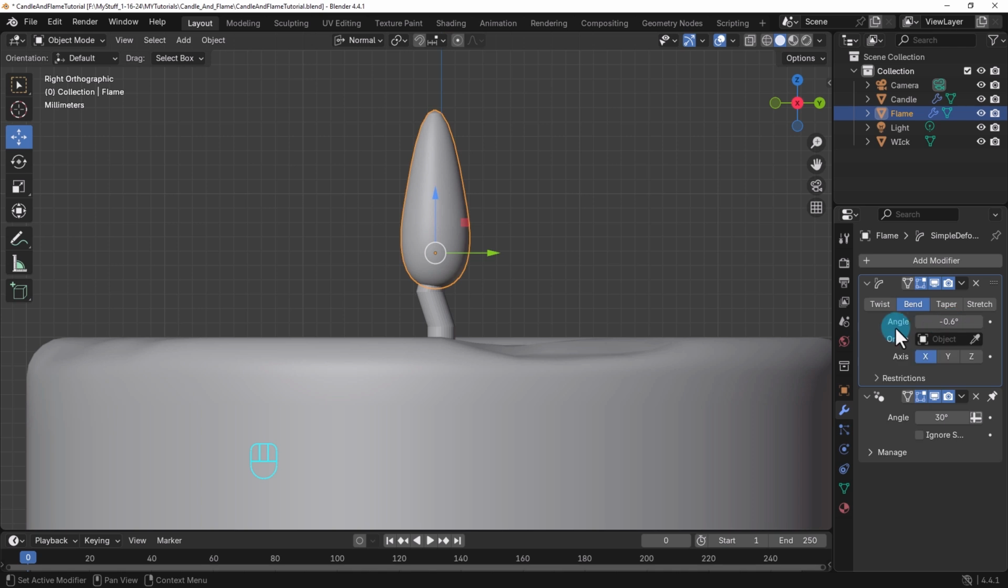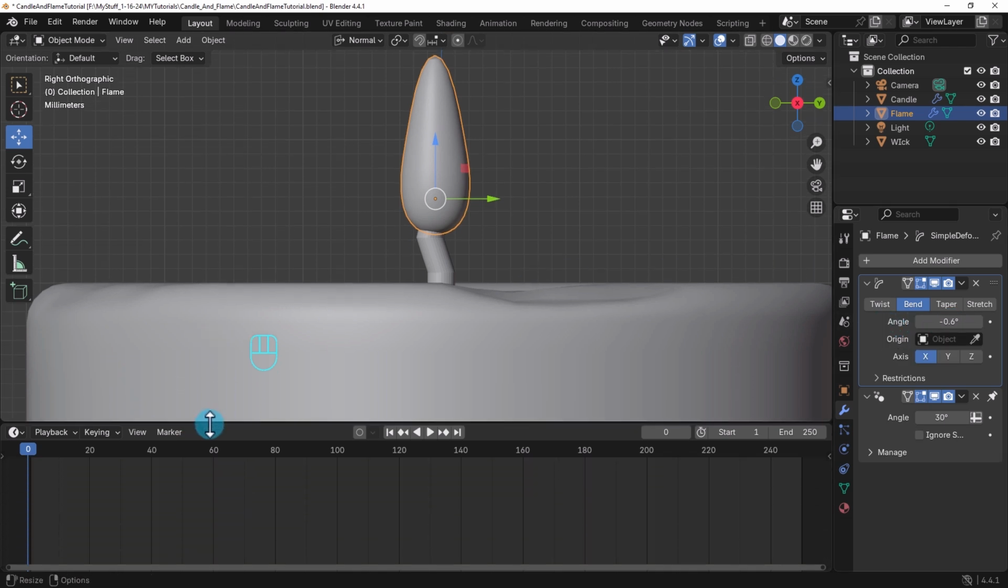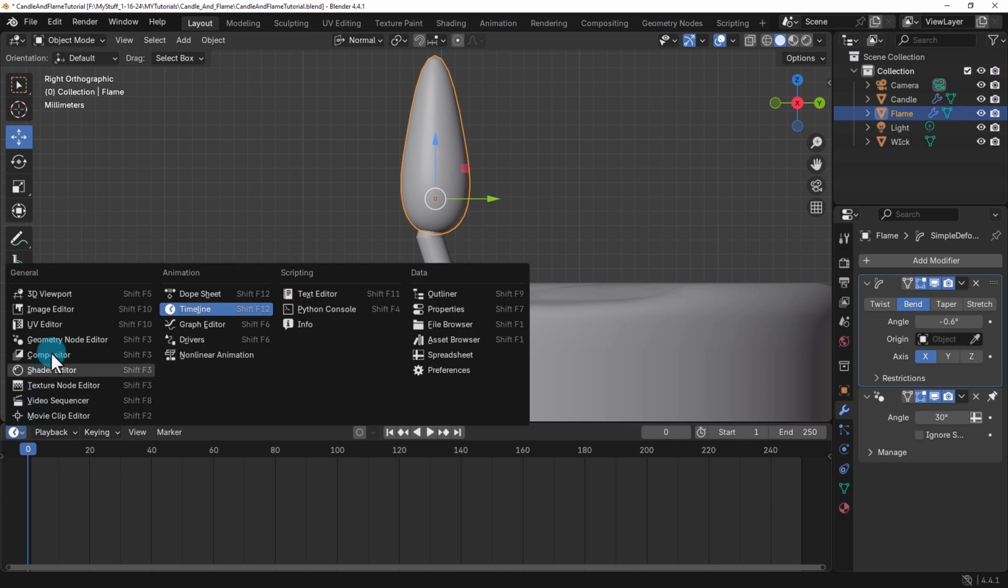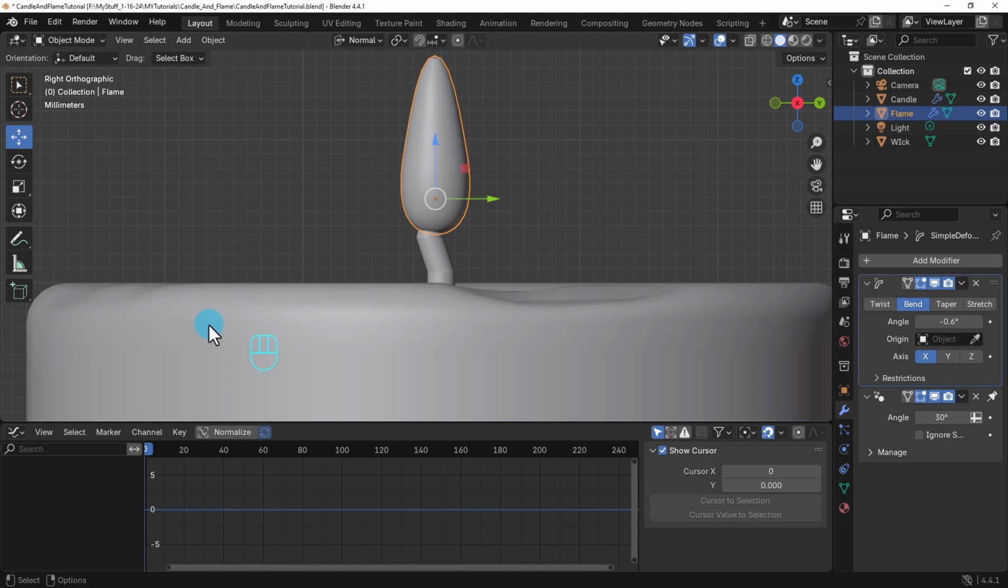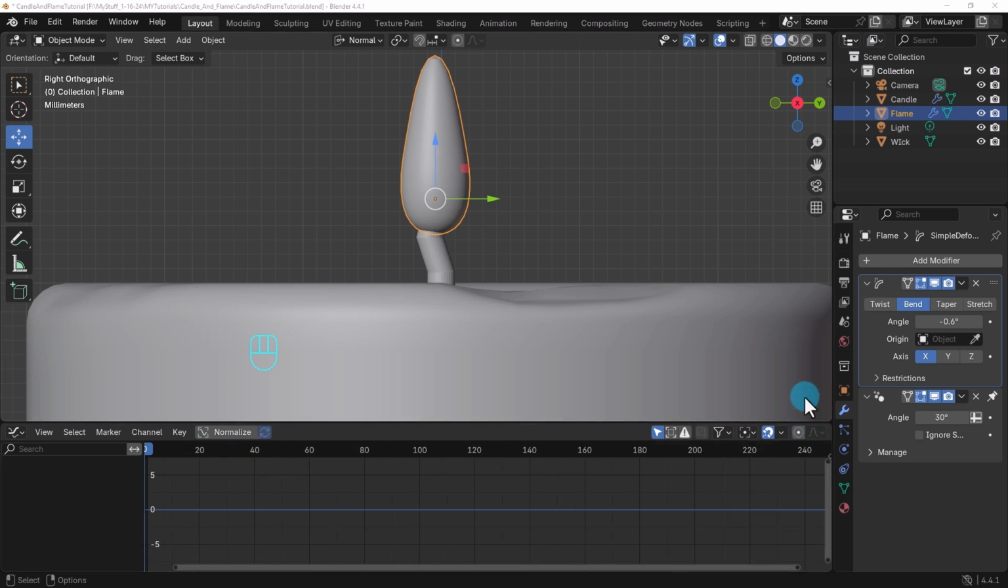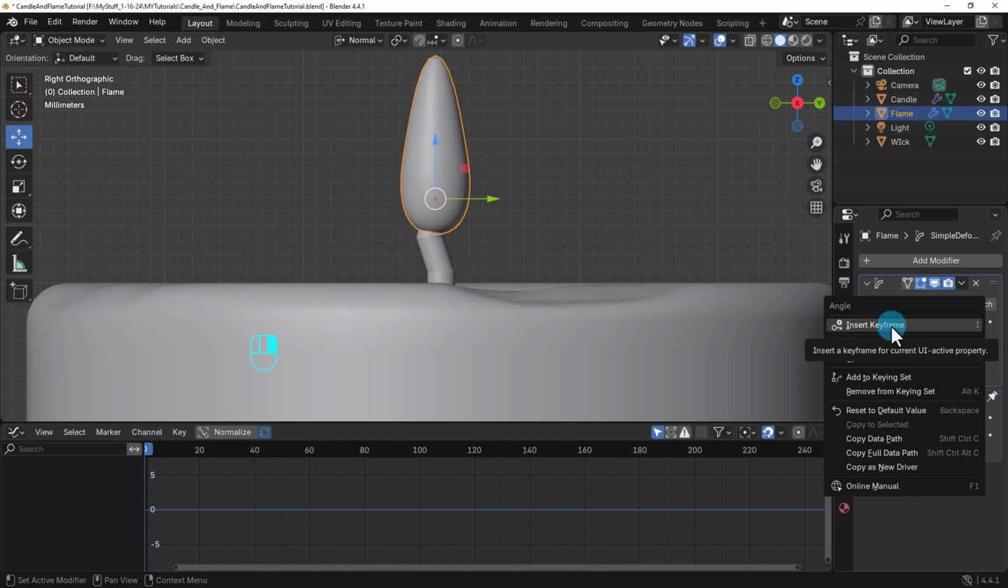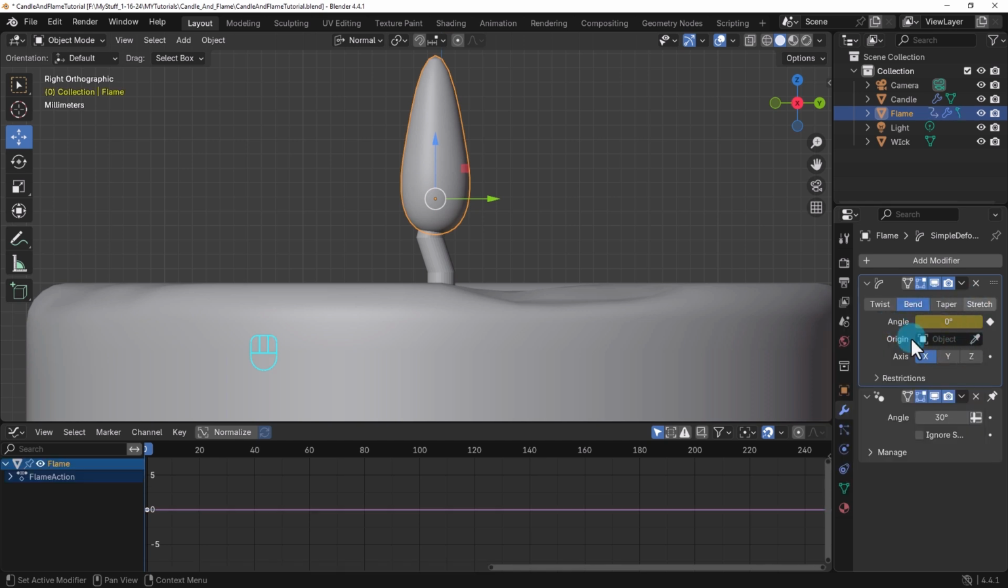Over on the left side of your interface, bring the timeline editor window up like this. Then select the upper left drop-down to change the editor type. We want to change this to Graph Editor. It doesn't matter what frame the playback slider is on. Back over in the modifiers section, set this angle to 0 like so. Next, right-click on the field and select Insert Keyframe. The field turns yellow, and a keyframe is added to the Graph Editor.